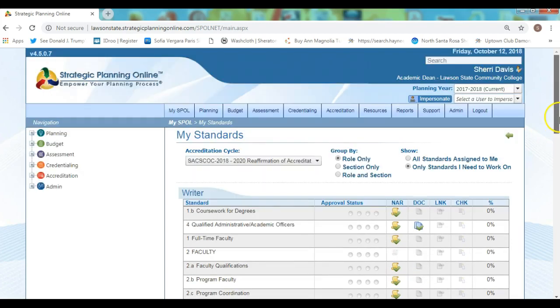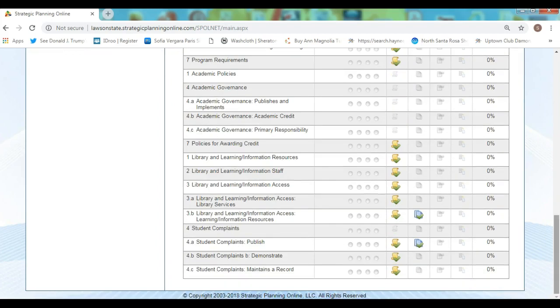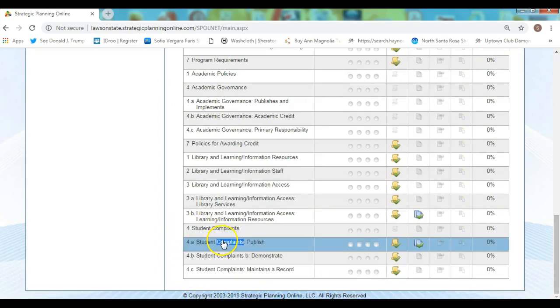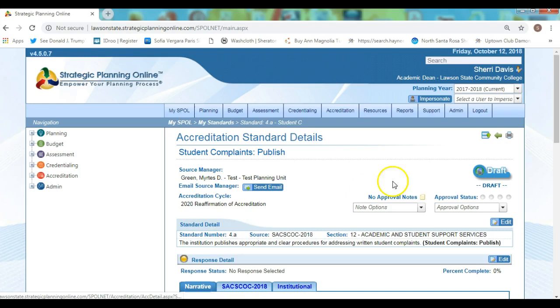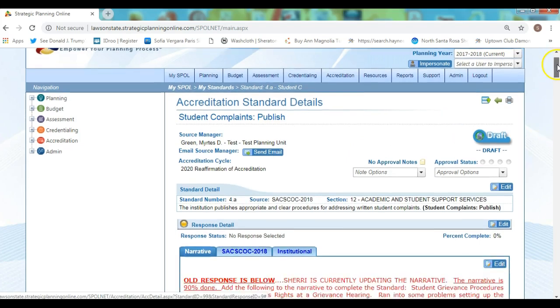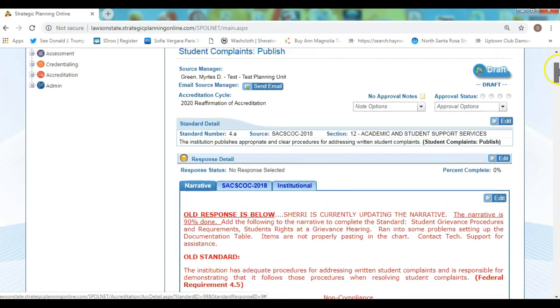Okay, so now you're looking at your standards. So I'm going to actually go into one of my standards here. Just double click and it'll take you to your standard. And let's take a look at what we're looking at the very top. So you can see that Dr. Green is our source manager. You can actually email Dr. Green directly from SPOL, which is a wonderful feature.